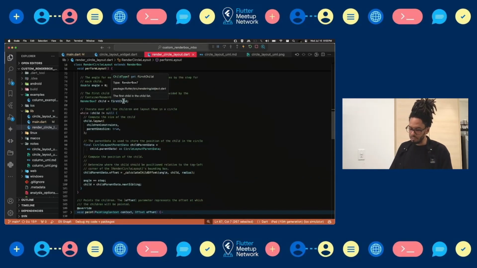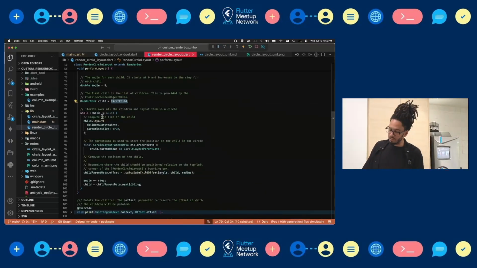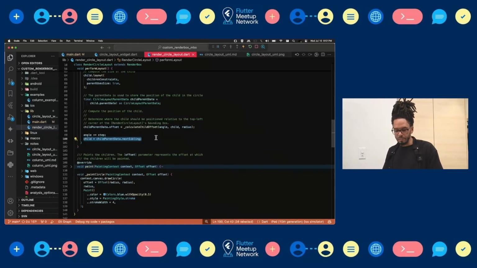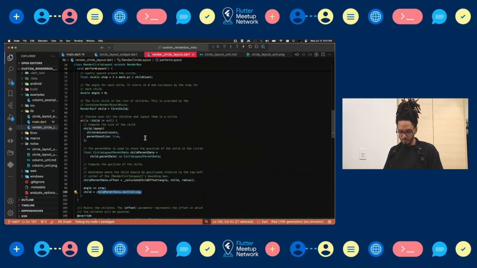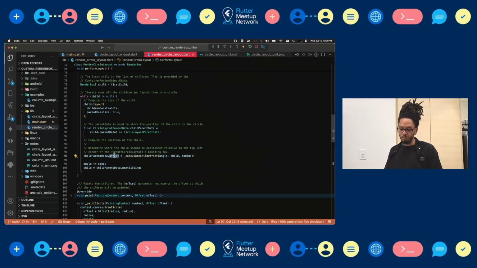The children is just a linked list. So we'll get the first element and then we'll loop over the elements of the list by calling next sibling. And then for each of the children, you'll do layout. So this is computing the size. And then I have this, I'll save you the math, but essentially I'm doing some calculation based on this angle that I'm keeping track of to position the child. So basically setting the offset.